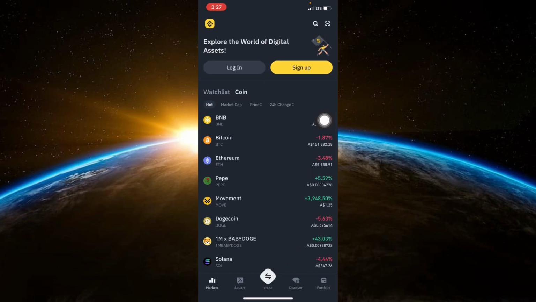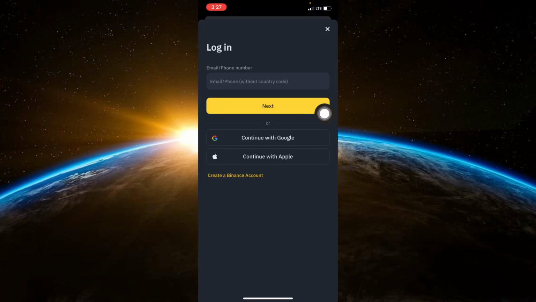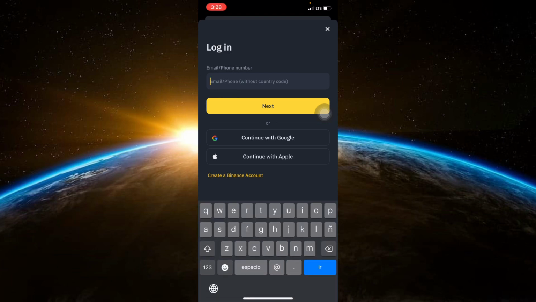Now don't panic. Once logged out, you'll be taken to the login page. Or simply click on the sign up or login button right here. Here, instead of entering your credentials, simply tap on Forgot Password. This is where we can reset your password.